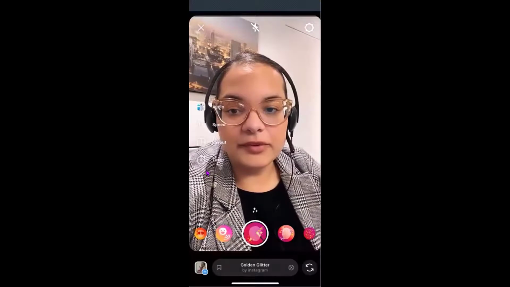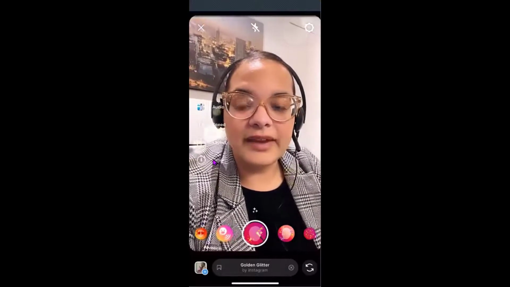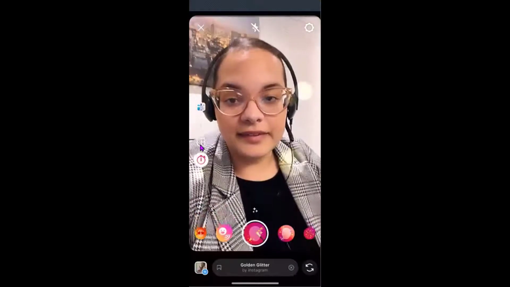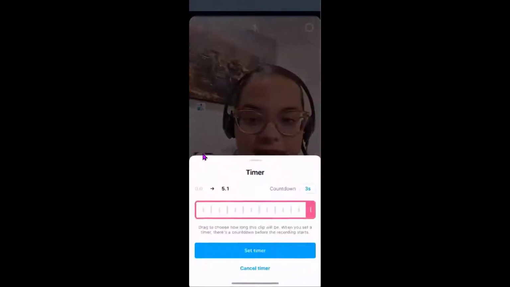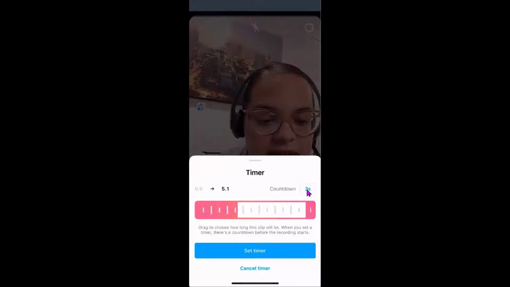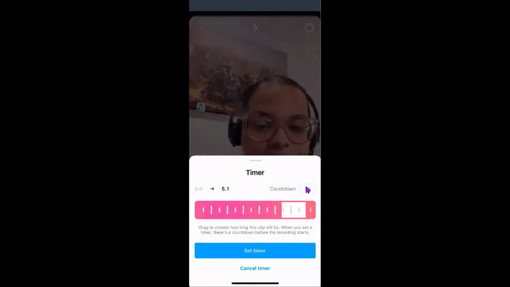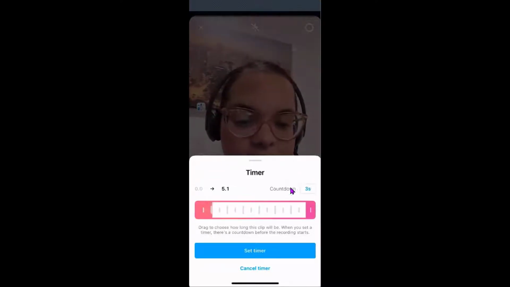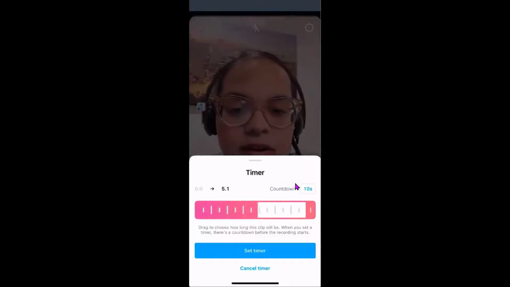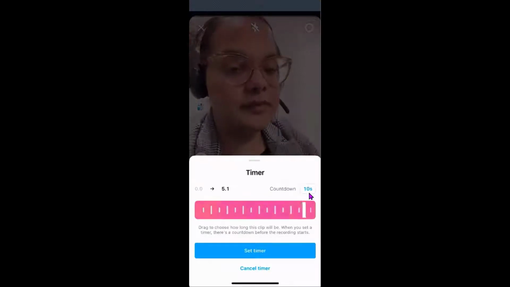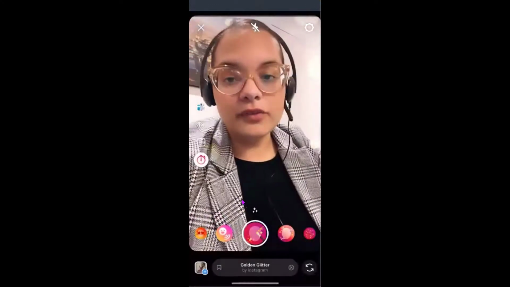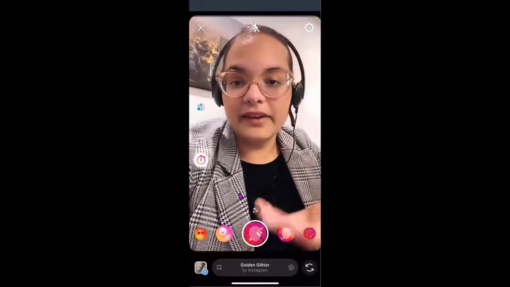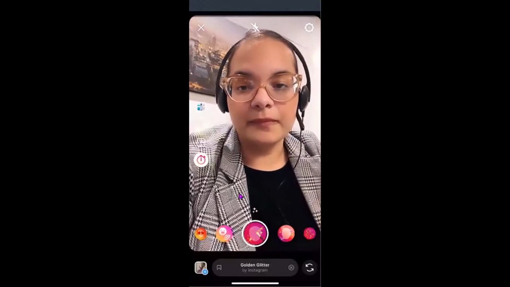Aside from being able to do different layouts, you also have a timer. You can go ahead and set the timer for how long that audio is going to be. And when I set the timer once again, you see where it says that countdown? I've just moved it up to 10 seconds. Set the timer. And this will give me 10 seconds before I have to get started in what I'm doing.